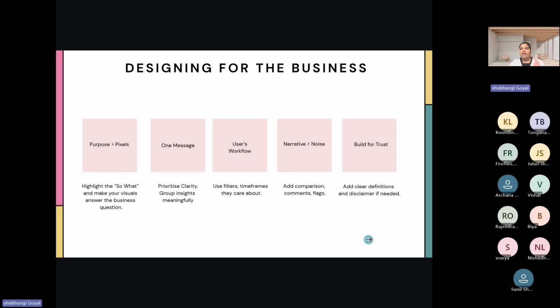So let's talk about five main things further on this. First is purpose over pixels. When you design a visual, highlight the so what, to make your visuals answer the business question. A lot of times, a lot more time is spent on building a visualization, but it's also important to understand why you have built it. So understand the so what behind the visual that you're trying to create.